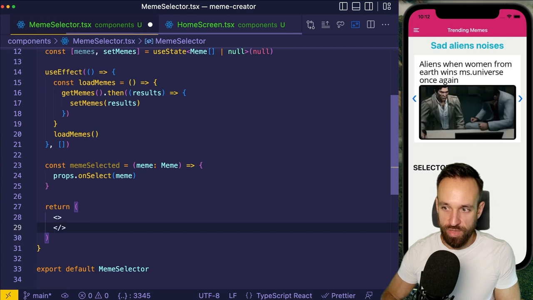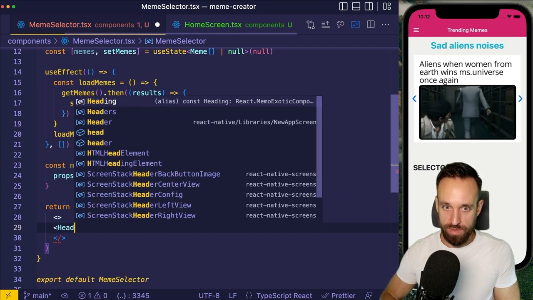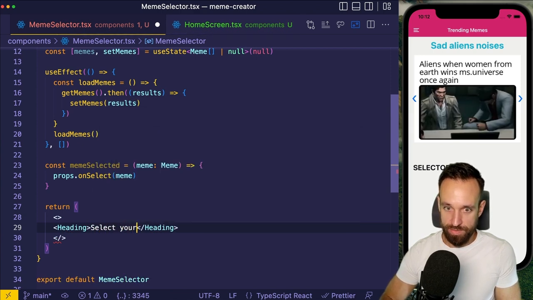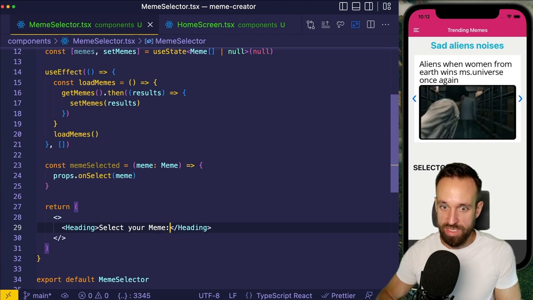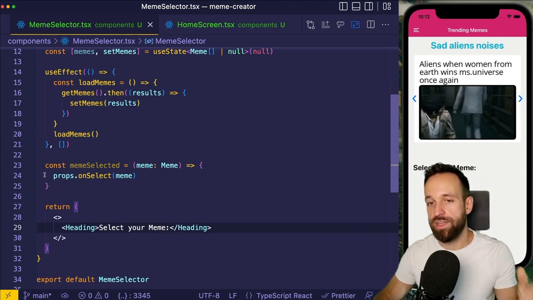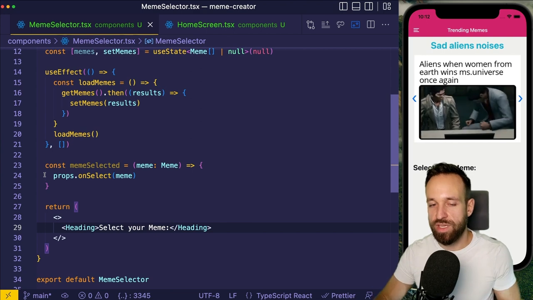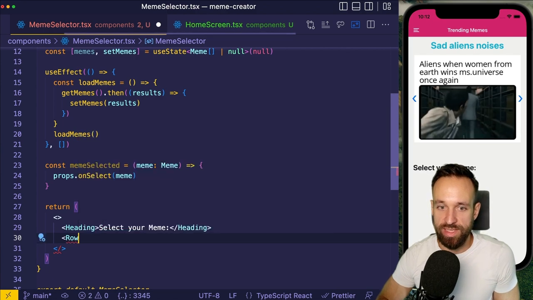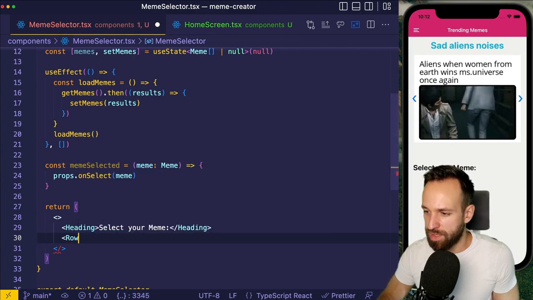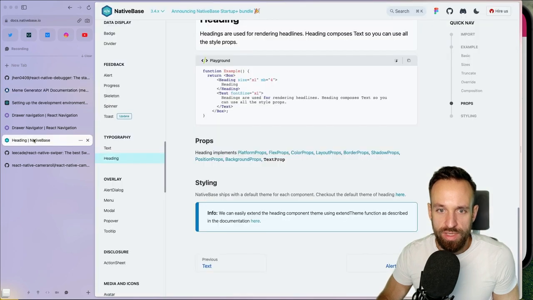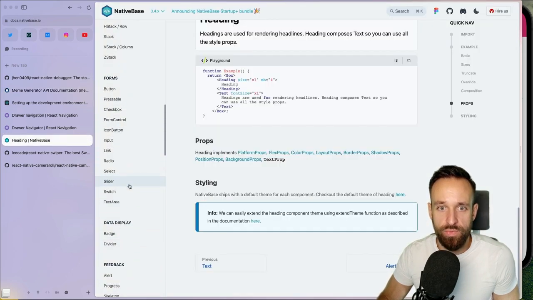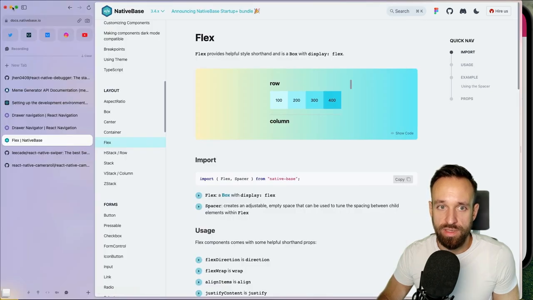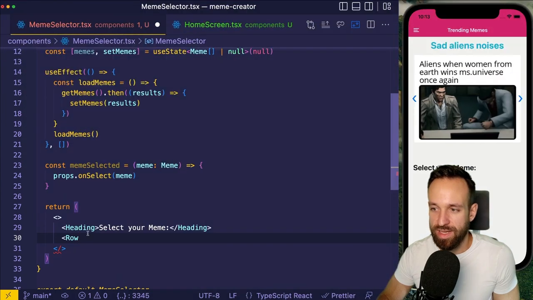So I'm gonna wrap this in a fragment and then use another header in here. Select your meme, because you can select a meme and then this will bring us to the next screen on the creator where you can add the top and the bottom text to actually generate your own custom meme. And then we need to do a little flex layout. There is row and column, I think, for NativeBase, so different UI elements. We could also use flex, we could use row or column. They're all pretty similar and it's kind of obvious what they do.